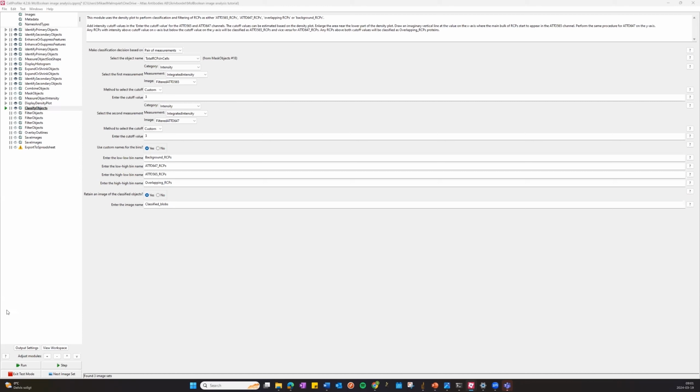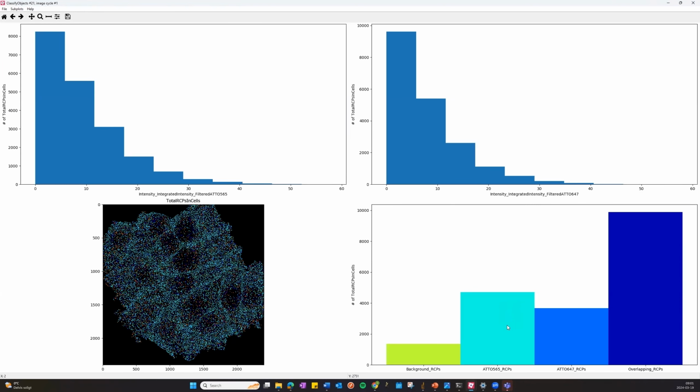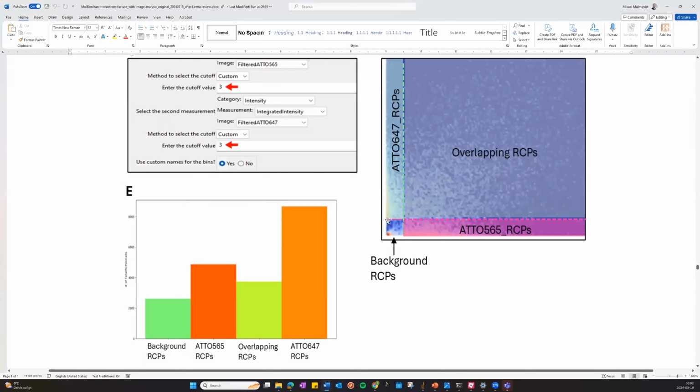So if we now press step in the classify objects module, then the output window will plot the number of RCPs in the image according to the cutoff values and the classification bin names that I just mentioned. So here you will generate 565 RCPs, 647 RCPs, overlapping RCPs, but also background RCPs. And the background RCPs are the ones that fall below both cutoff values. In the illustration I just showed you, you can see background RCPs down here. So that is RCPs that are having very low intensity, so basically below both cutoff values.